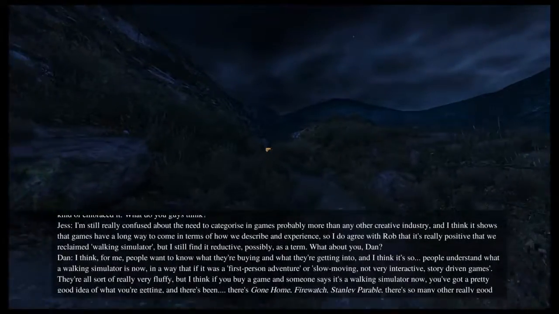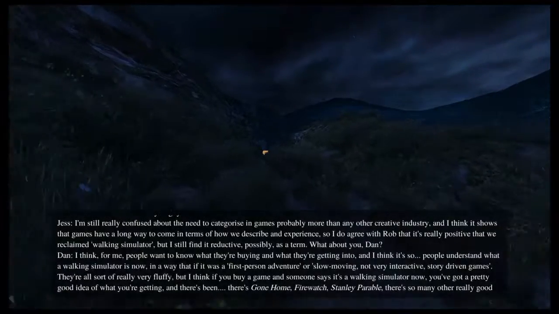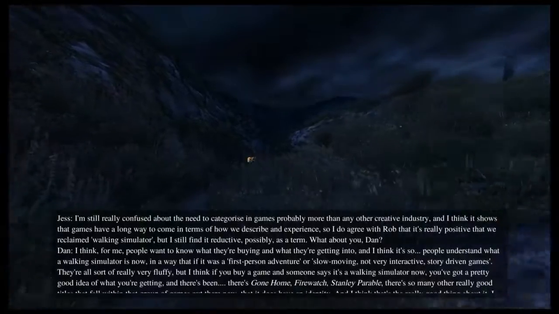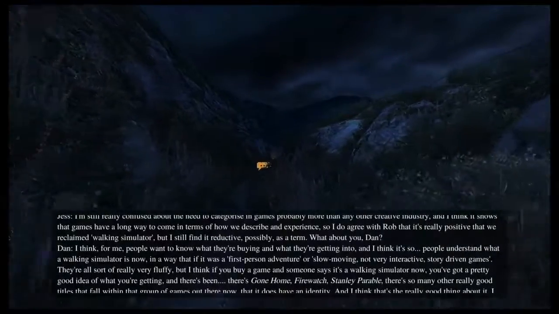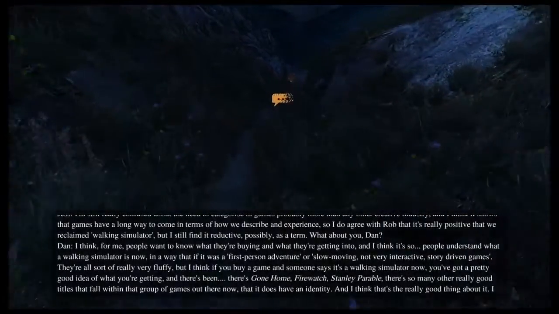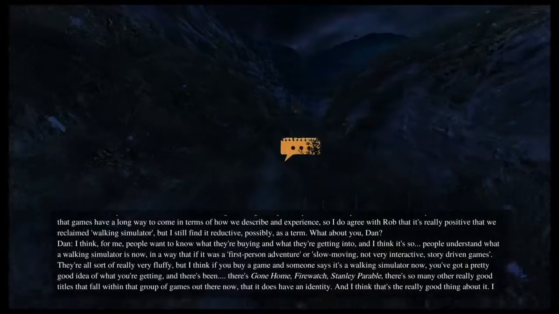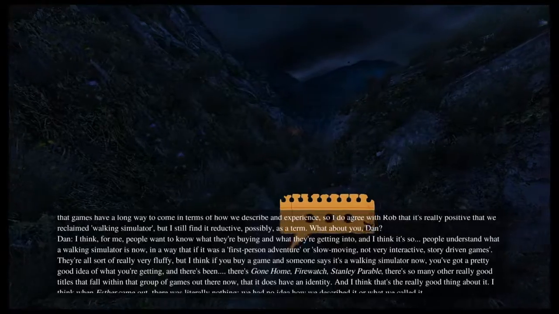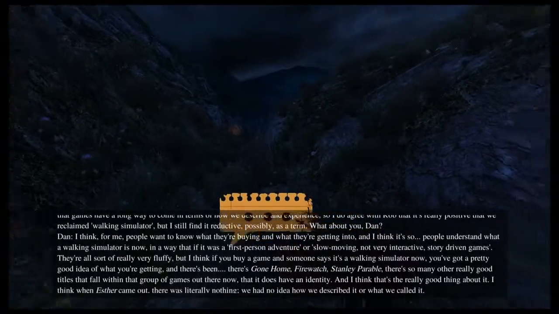I'm still really confused about the need to categorise in games, probably more than any other creative industry, and I think it shows that games have a long way to come in terms of how we describe an experience. So I do agree with Rob that it's really positive that we reclaimed Walking Simulator, but I still find it reductive, possibly, as a term.